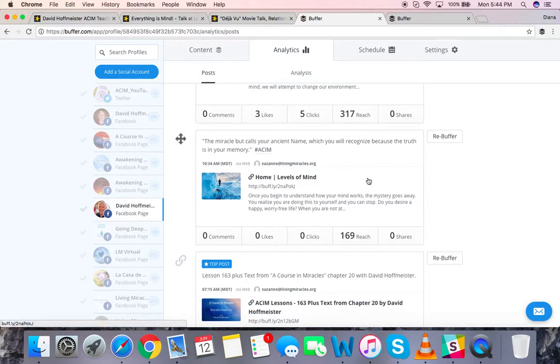Now, because I've unselected Twitter, I would actually like to rebuffer it to Twitter as well. So this is a little bit different. I'm going to have to do it separately now. In order to rebuffer it to Twitter, you do it this way. Here's the link. And remember, with Twitter, you're going to have to have the link, right? So I'm going to highlight it and copy this link right here, as well as the title. So I'm going to copy this right now. Copy.